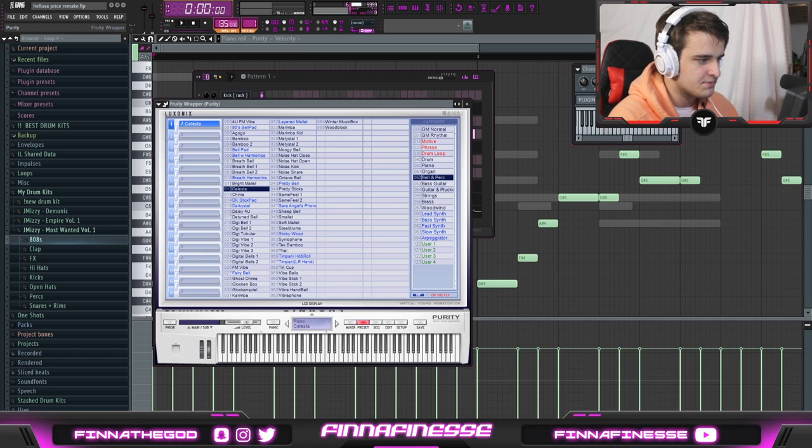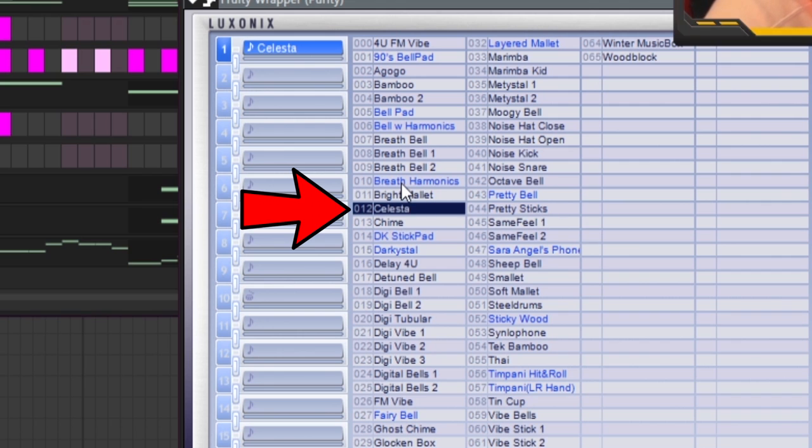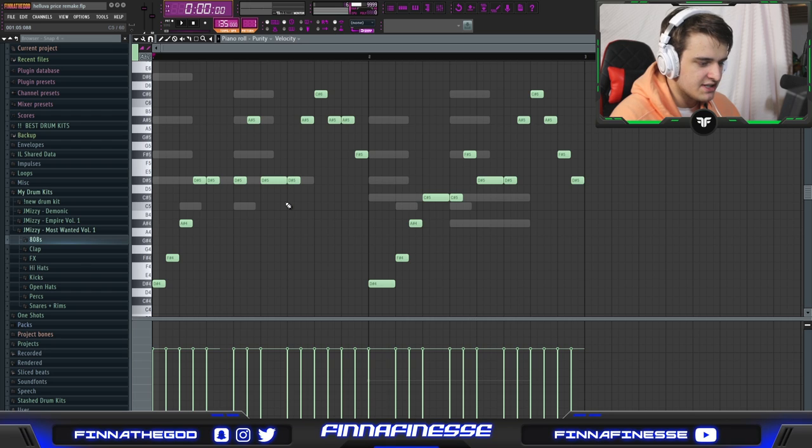The next sound is this Purity preset that comes in later with this melody. It's called Celesta. It's one of the most used presets in Purity. And the melody itself looks and sounds like this.